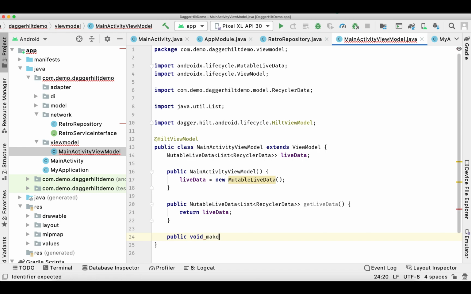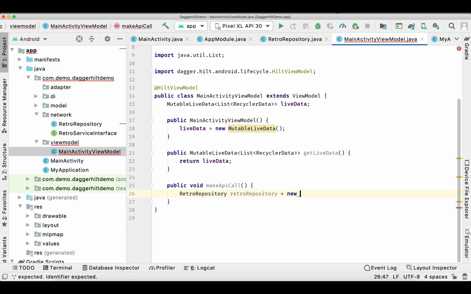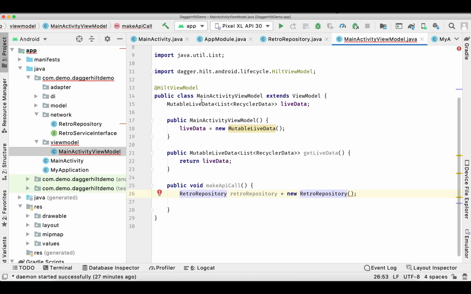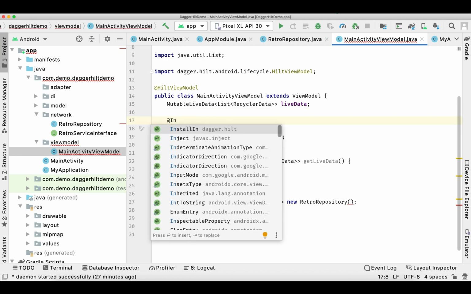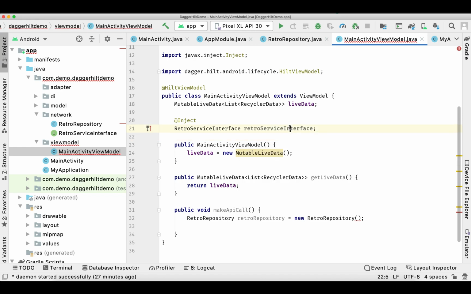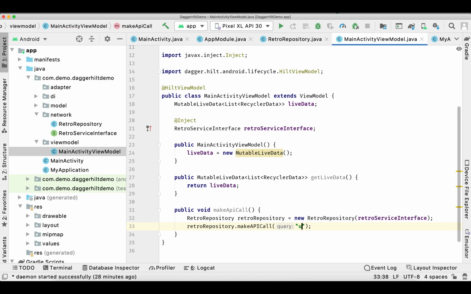And I'm creating another function which is going to make the API call, which is going to call the retro repository functions. So I'll be creating a retro repository instance now. And here we need a retro service interface. So let's annotate it with the inject. So we'll simply call inject and we can get the instance of our retro service interface and we'll pass it to the retro repository. And then we'll simply call make API call and pass any query parameter.